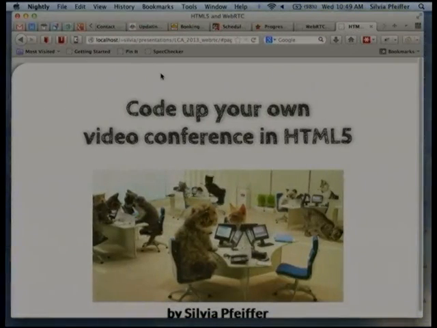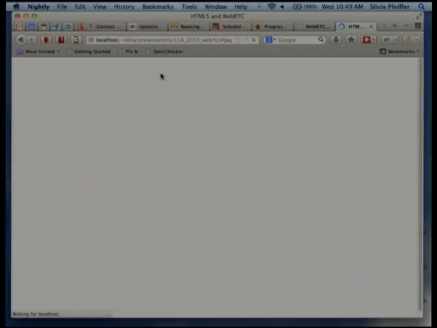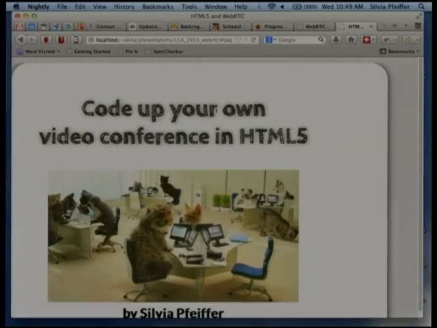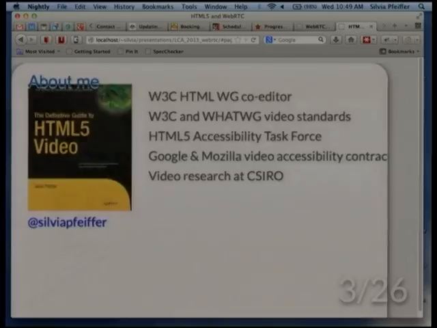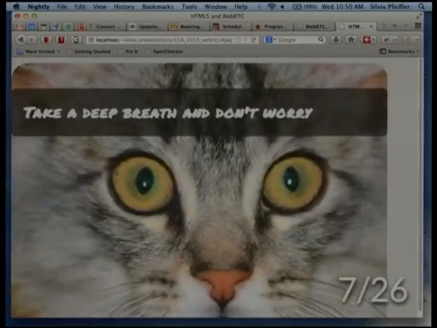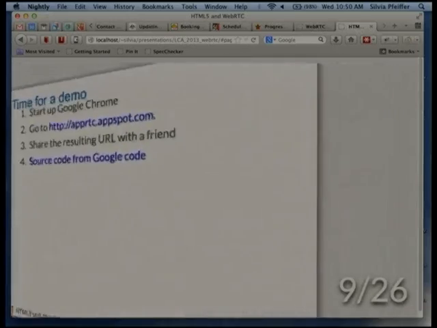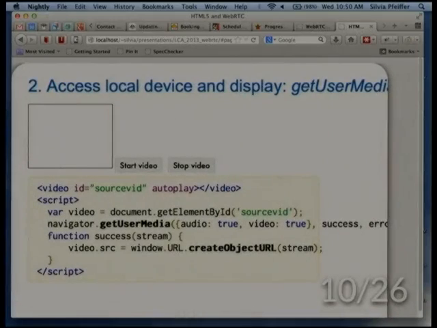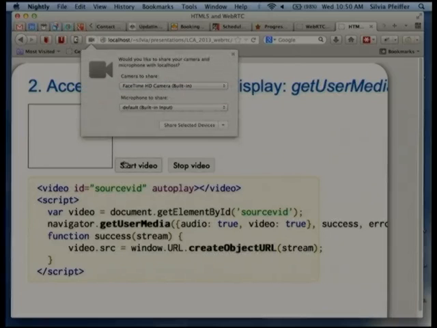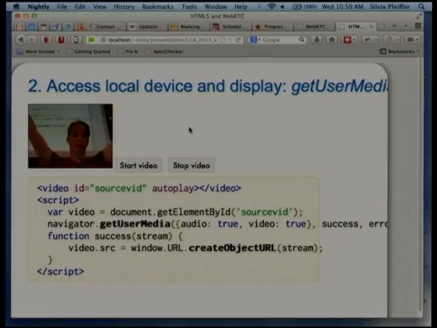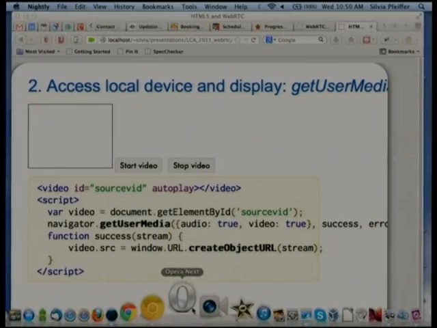This also works in Firefox. Right, this is Firefox Nightly. And in Nightly you don't have to do anything, it just works. Start video, it gives you this dialog. You allow it, and yay, it works in Firefox. Opera does it too.